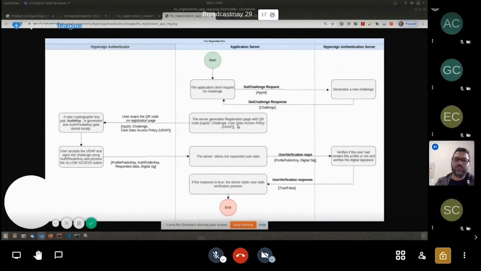Now, what this user data access policy is, different applications need different kinds of information from the user. For example, an airline service might not need his home address or his educational details. It only needs an email address and phone number. That should be sufficient.